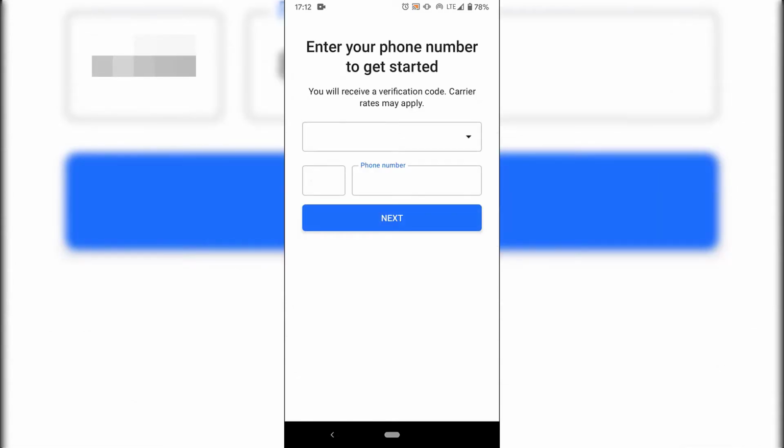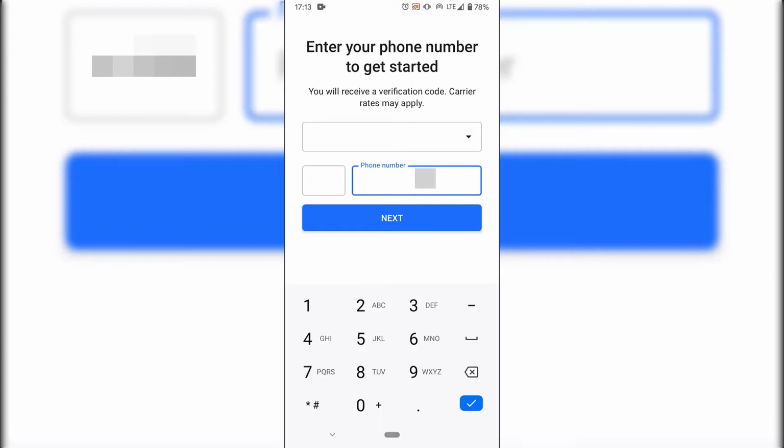On the bottom left hand corner here, the correct phone region code should then be displayed. All you need to do now is enter in your phone number into the text box opposite your country's phone region code. So I'm just going to do that now. Once you've entered in your phone number, hit next.